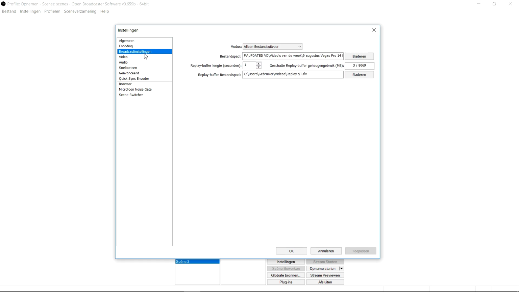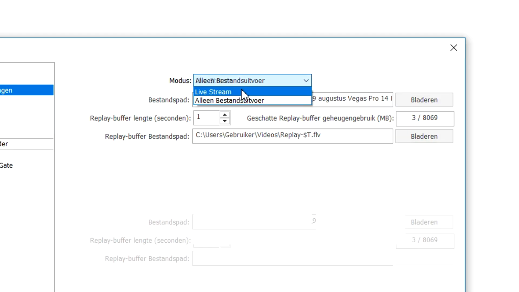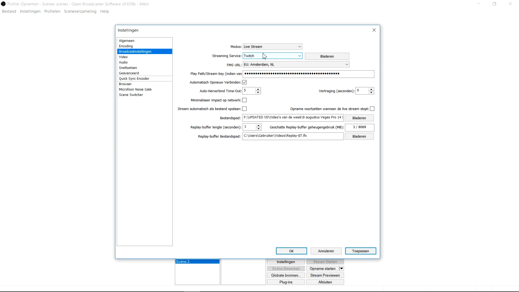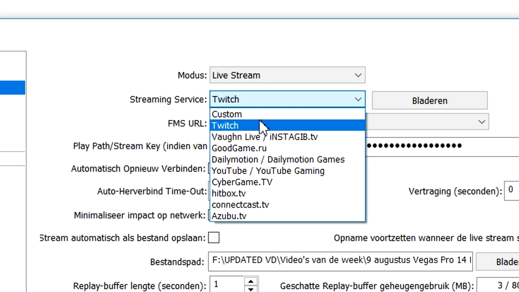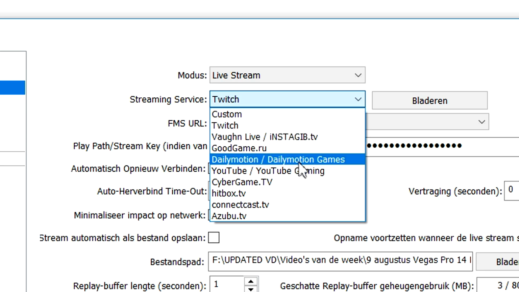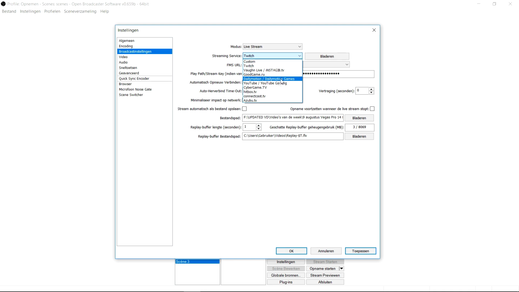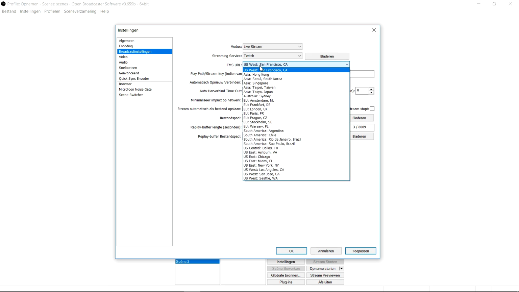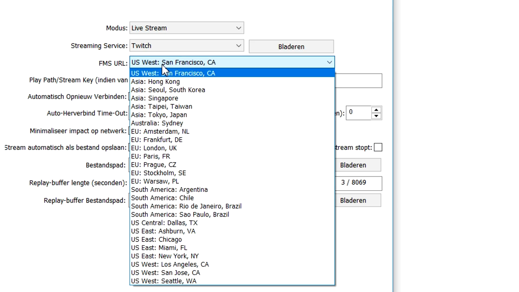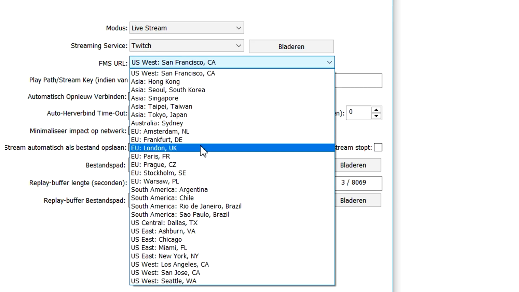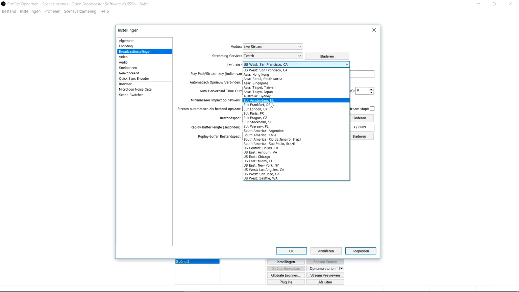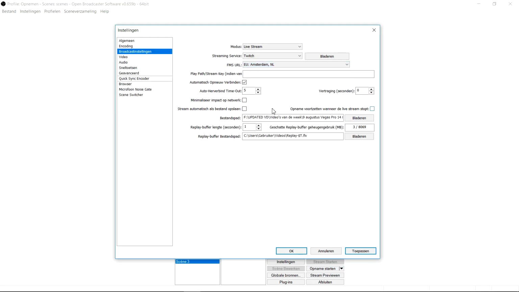Then we're going to click on apply. Then we're going to go to broadcast settings, and we want to pick live stream. Now, as you can see, if you pick live stream, you have all kinds of services, such as Twitch. We have others like Cyber Game TV. We have YouTube, Daily Motion. So what you want to pick is Twitch, obviously. Then for the server URL, you want to pick the one that's closest to you. So let's say that you are in London, you want to pick London, obviously. I'm in Belgium, so I'm going to pick Amsterdam. That's closest to me. Well, I'm in the Netherlands right now.